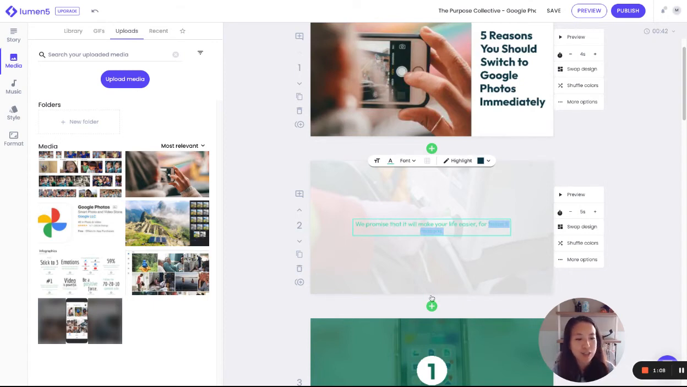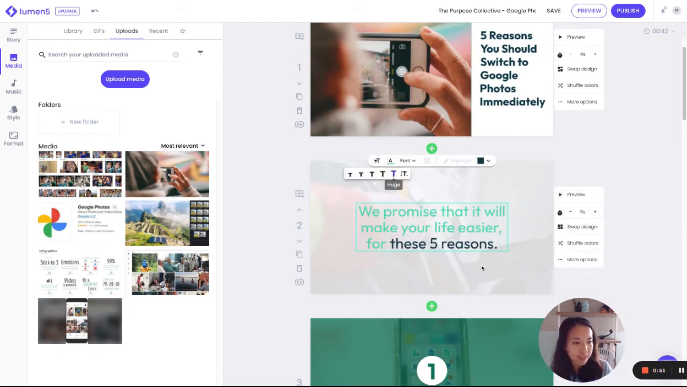I want that text to look a little bit different, so I highlight right there and I click the highlight button, and Lumen5 changed the color of that font. It just gives a little bit more contrast so you're able to emphasize certain parts of your story. I'm going to, again, bump up the font size here so I can read it a little bit better. And again, if you wanted to change the font or change the color of the font, you have all of that control right here.